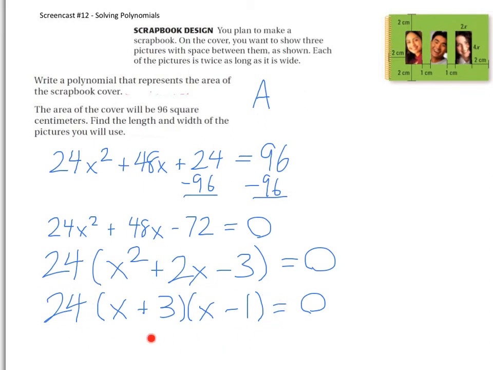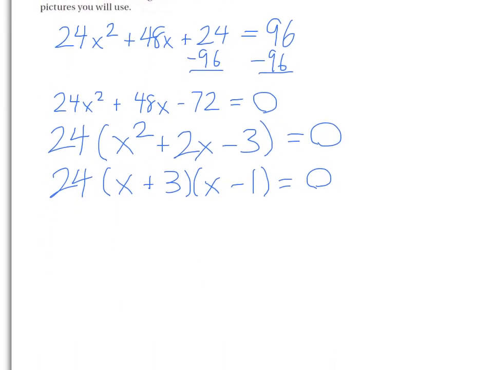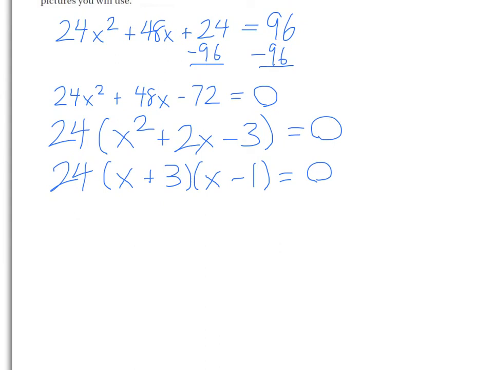24 is a factor, x plus 3 is a factor, and x minus 1 is a factor, and the whole thing is equal to 0. We are almost done with this problem. To finish it off, what we need to do is recognize that the only way that any equation can be equal to the number 0 is if one or more of its factors are themselves 0. So we have to apply all cases in which one of these three factors would in fact be 0.